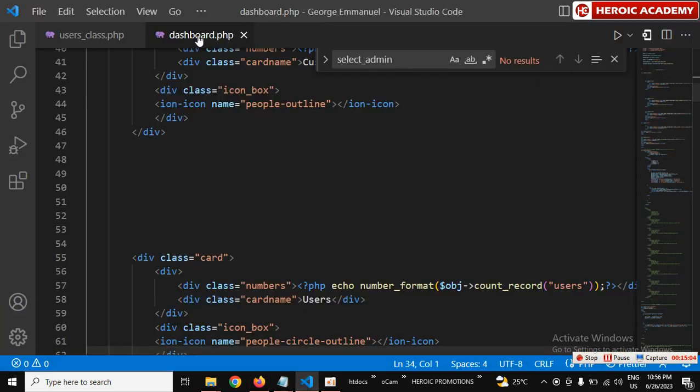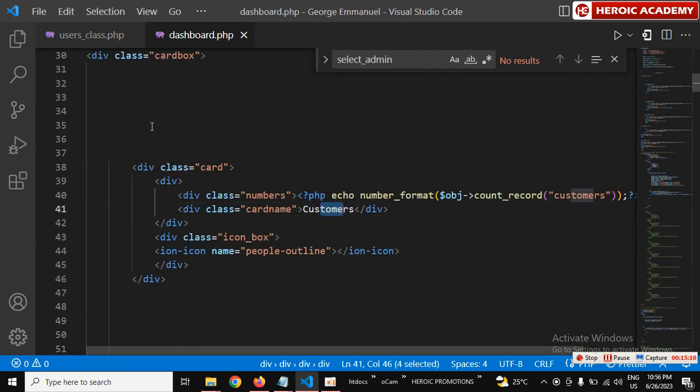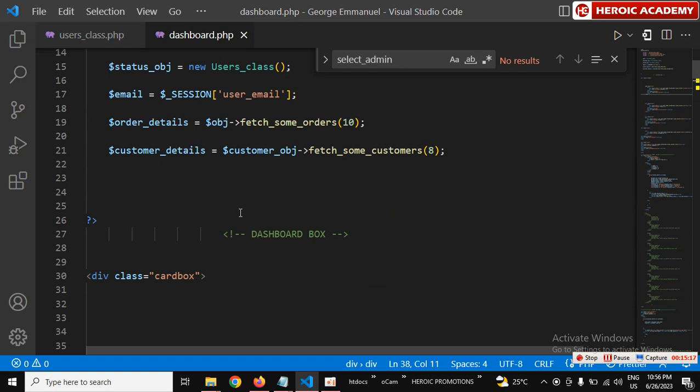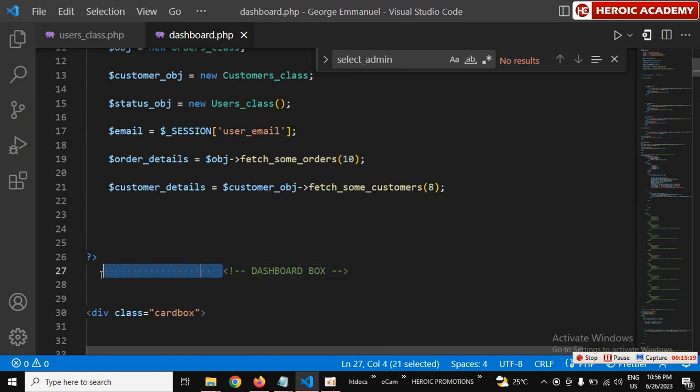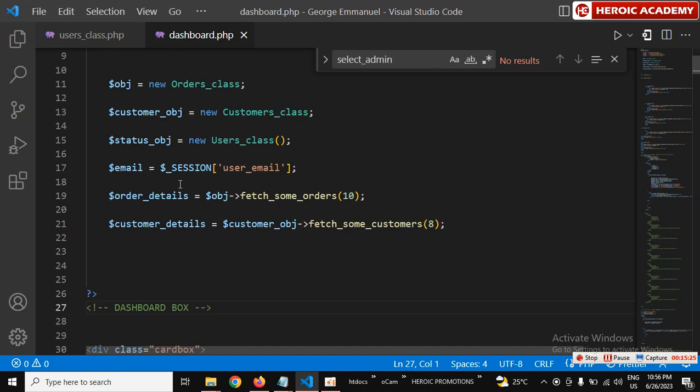We open the dashboard. You know, all those components are in the dashboard. So this one is for customer. We want to hide this particular card from someone that is not an admin, from users or any other person that is using it. So the first thing you have to do is create an object of the users class, which he has done. But I think it's better to call it user object.